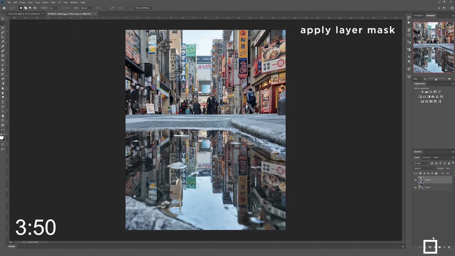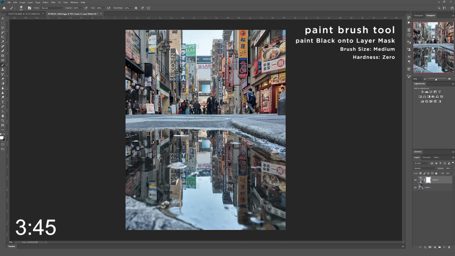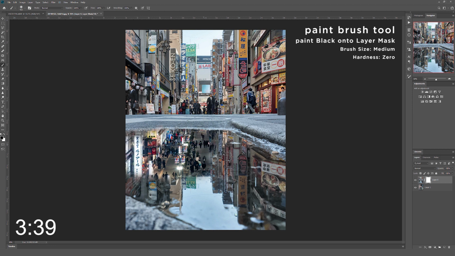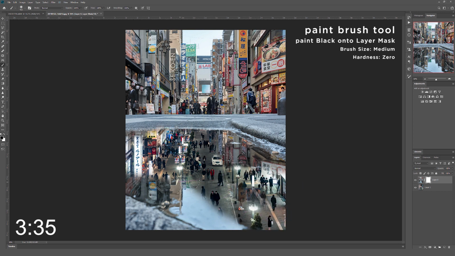So next you want to apply a layer mask onto layer 0. And once you've done that, you want to get the paintbrush tool and start painting black onto this layer mask. The reason why we use a layer mask is so that you can correct yourself if you make any mistakes. And to do that, you just start painting white to bring back the foreground layer.